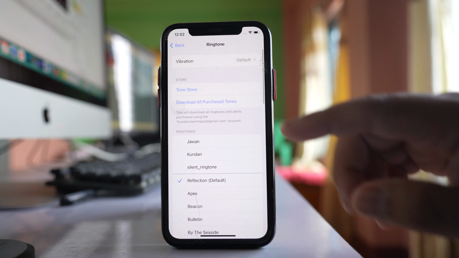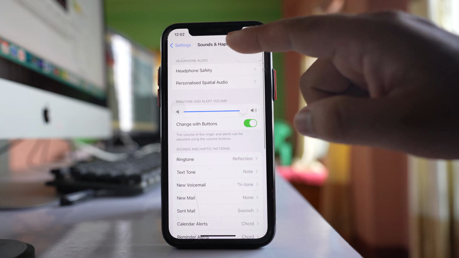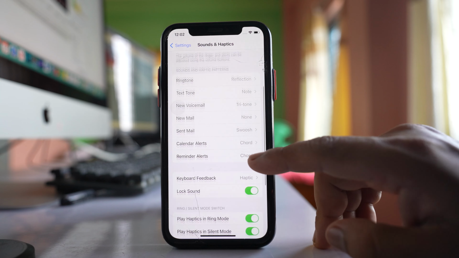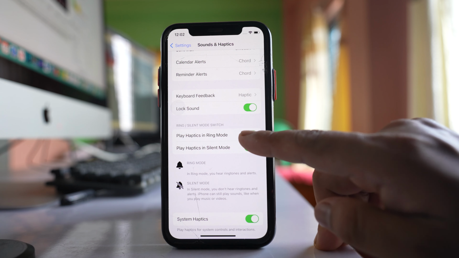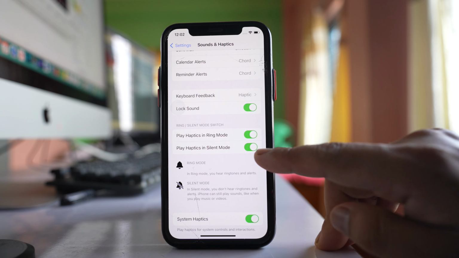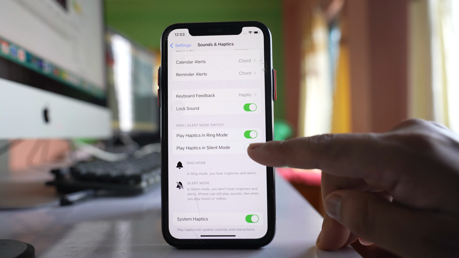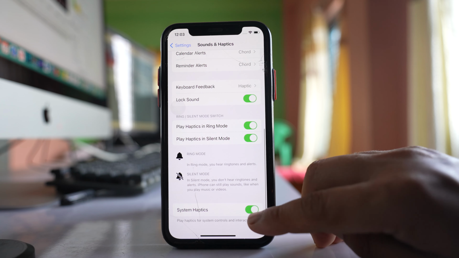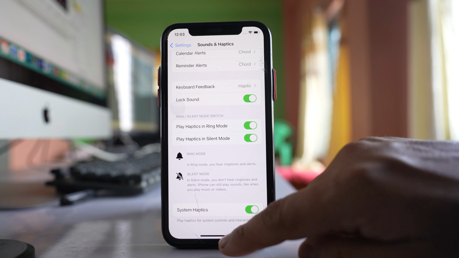After this one, again go back, go to this Sounds and Haptics under Settings again, and below there is an option Play Haptics in Ring Mode and Silent Mode. Make sure that you have selected this option Play Haptics in Silent Mode, and also System Haptics, it should be enabled. So once you do all of these things, check if the iPhone will vibrate in silent mode or not.